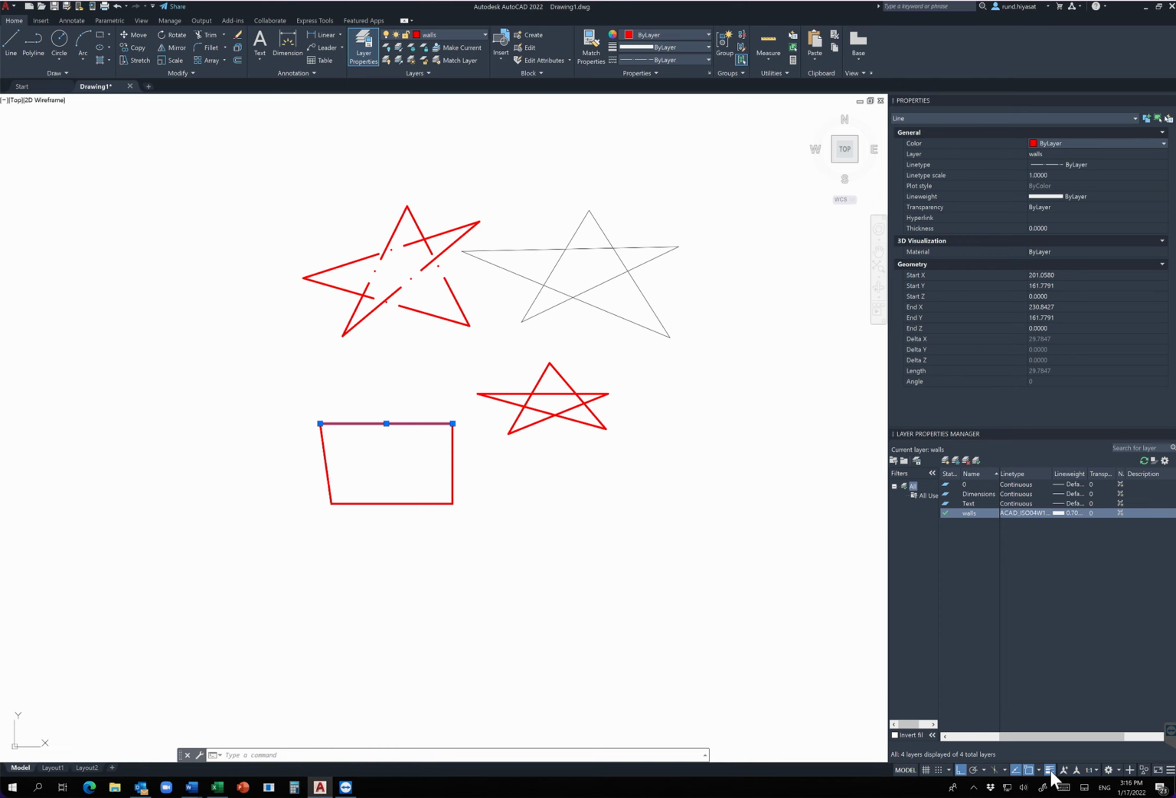So if I change the color from by layer, right now it's following the layer color. If I change it to blue, it still belongs to the walls layer. I only change the color of this individual line separately. So I'm gonna change it back to by layer, because I always like to keep them by layer, so you know where your objects belong easily.